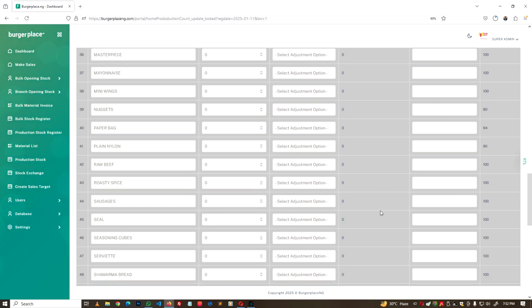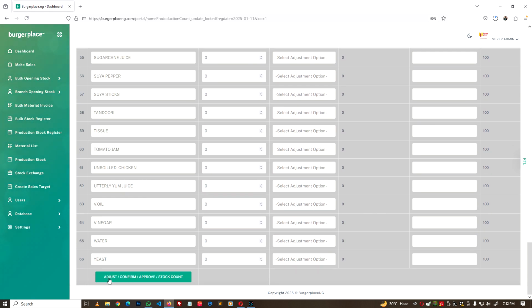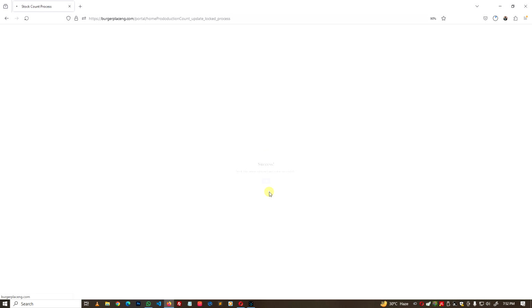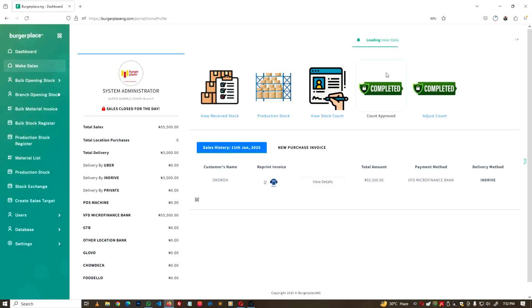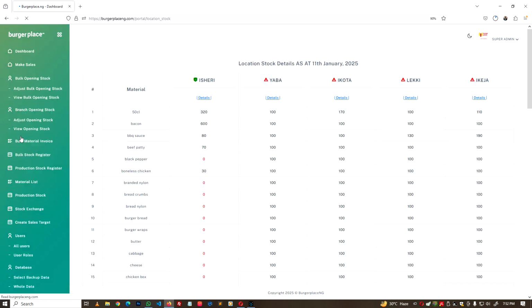So we can scroll down and click on adjust, confirm, approve, and approve stock count. So click on this, then click on OK. So from here now we have this icon, count approved, and still we have sales close for the day. So you can easily come to our production stock register.